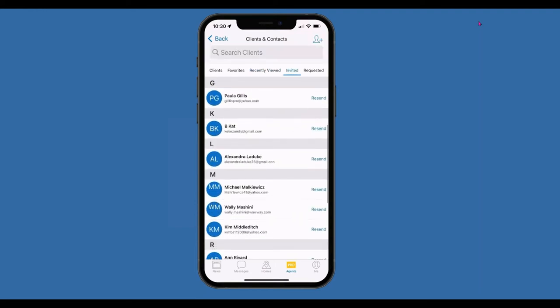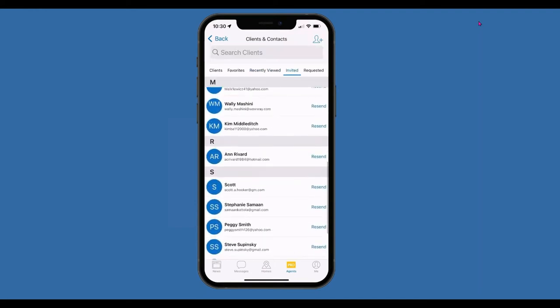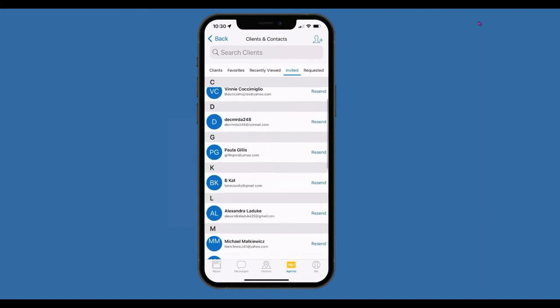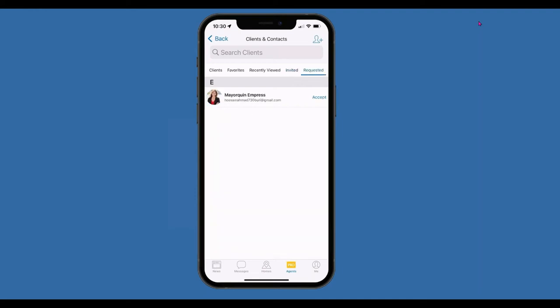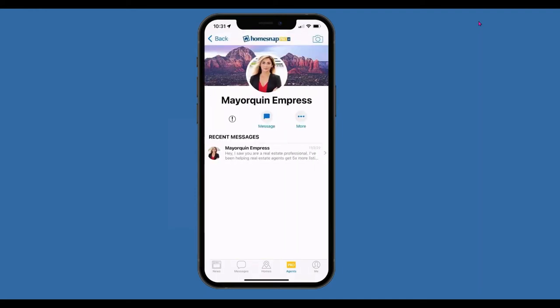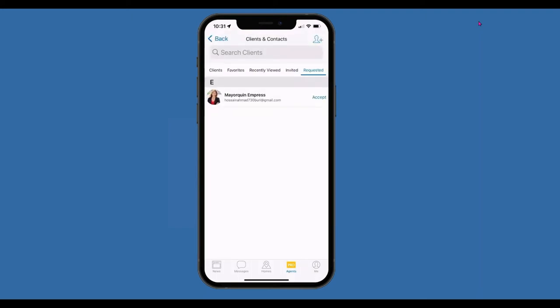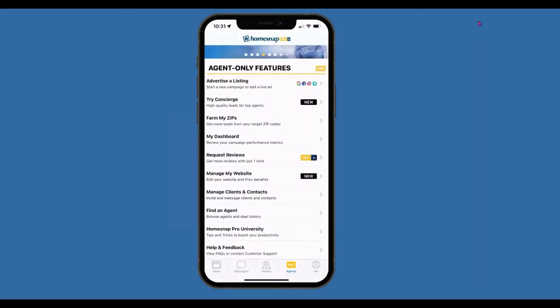So these are my clients. So anybody that I have sent it to, if they have not accepted, this will give you an option to resend the invite. Anyone that has requested access to it, then you can accept it and allow them in. Okay. And there's another place you can add them as well. So I will show you that once we get to it. So I just hit my back button, went back.